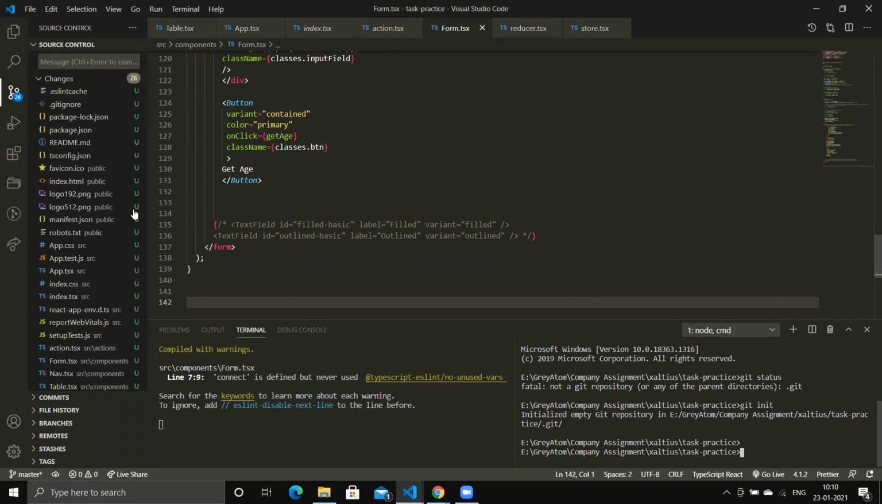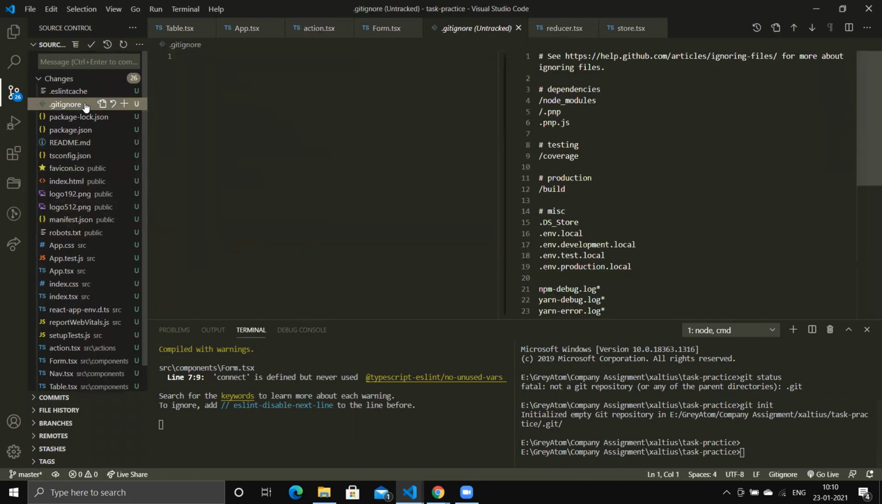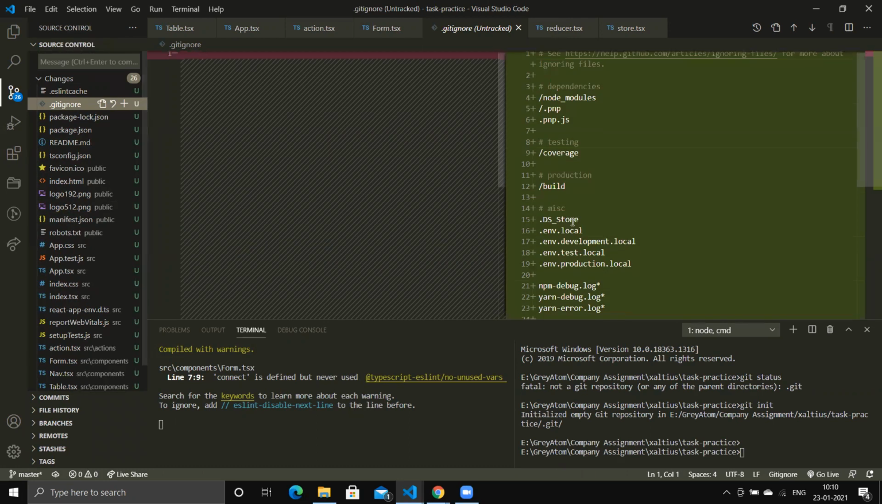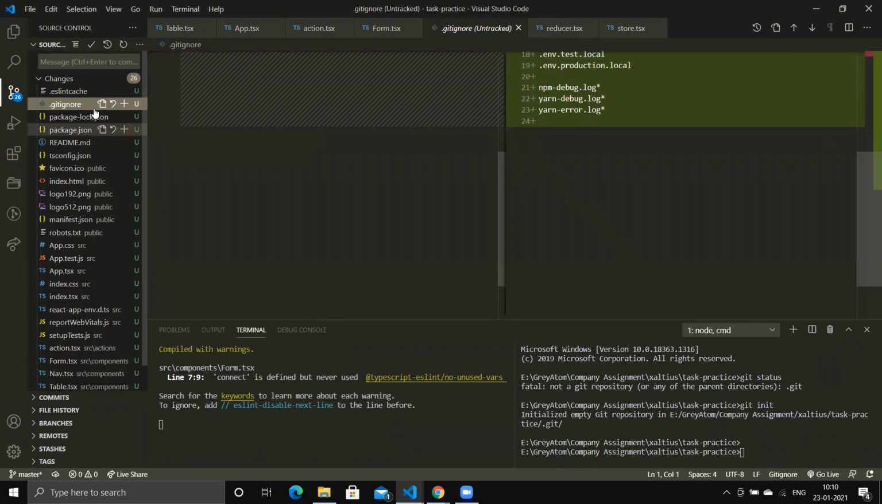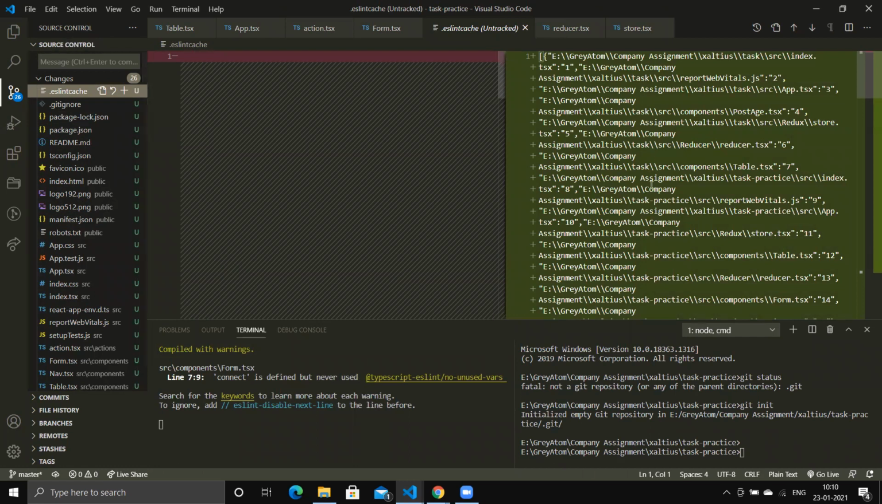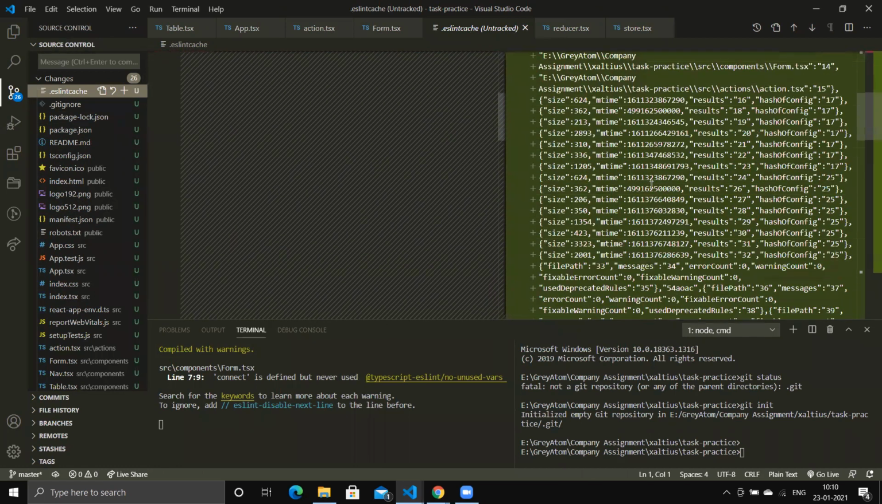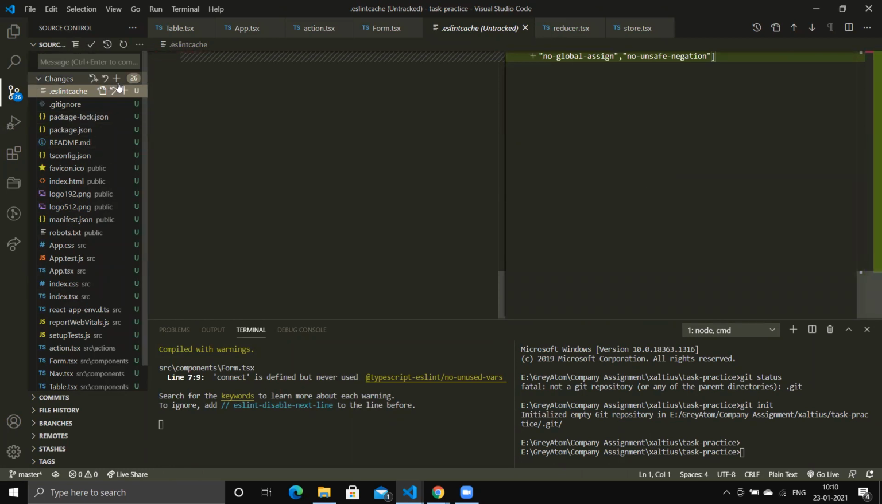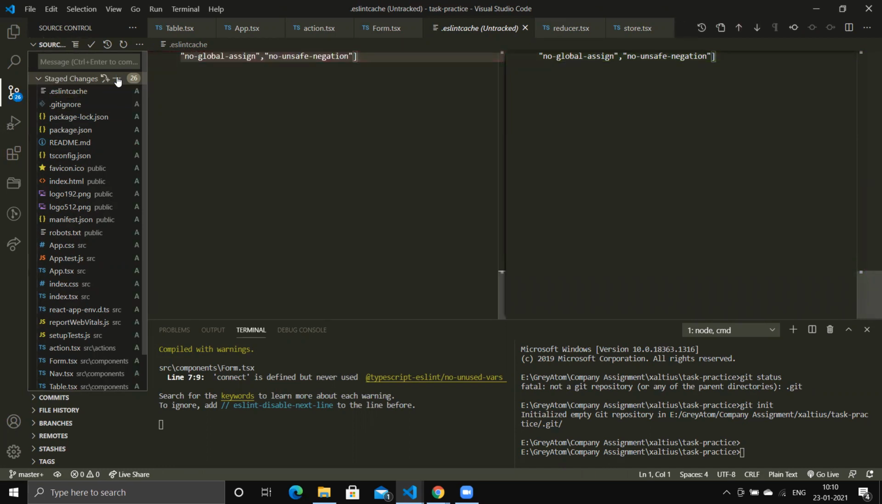Now the first thing we have to do is make a first commit. So let's do that. Git ignore is already there, so node modules is already ignored. Everything that should be ignored is already ignored. And ESLint cache, I am not sure about this ESLint cache, but let it be there. We'll see about it in future. So there are two ways to commit. Just make a first commit message. Do a commit. Initial commit, anything, any message you can put.